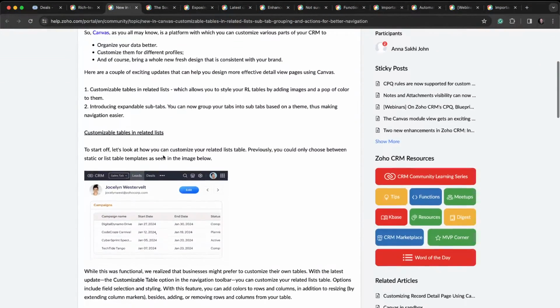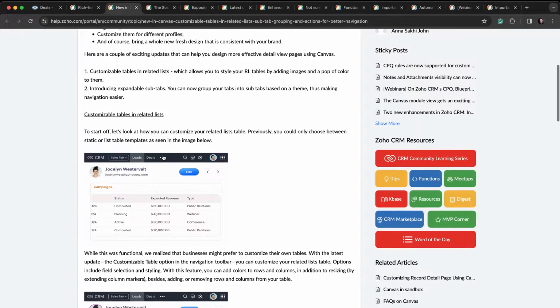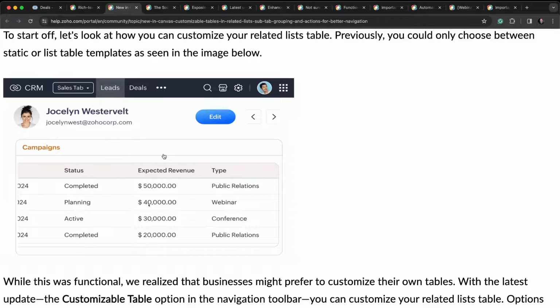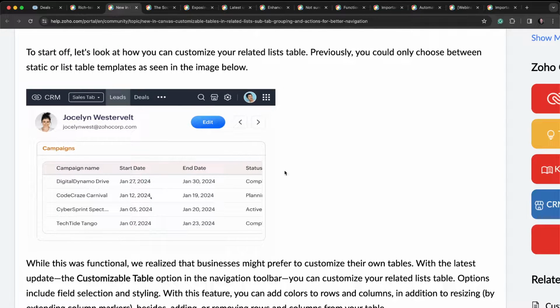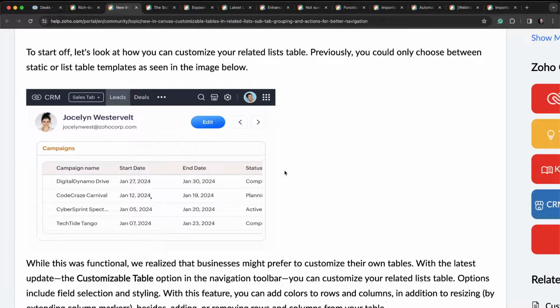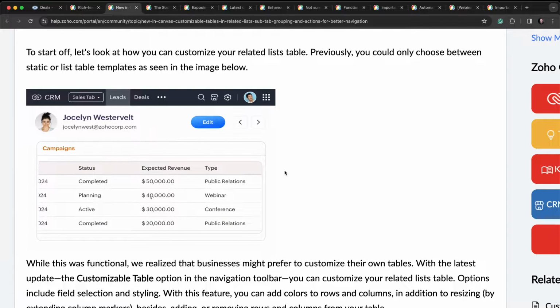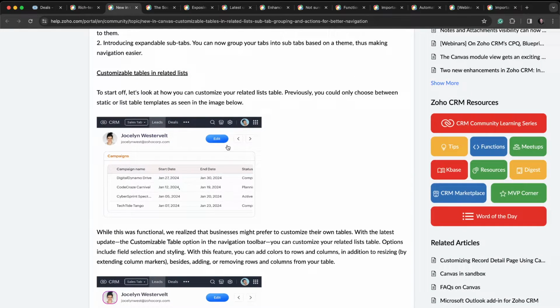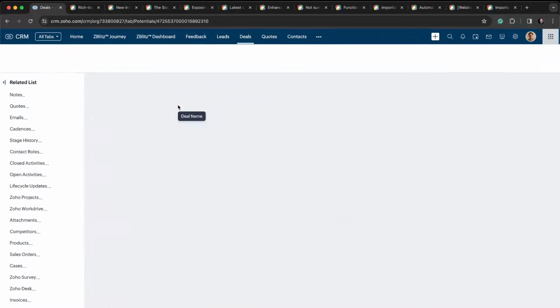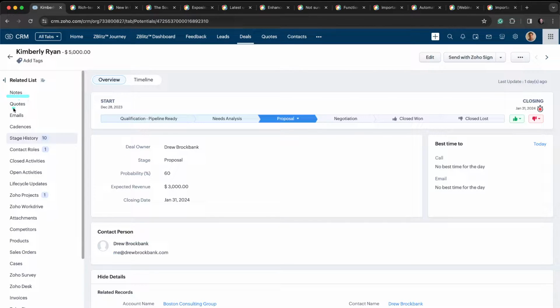So as you can see here, Canvas previously was a feature that just allowed you to customize the front end of the record view within Zoho and the list view inside of Zoho. Now they've expanded these capabilities to the related list. A related list, if you don't know, is, if we go into Zoho CRM and click into a record, just these items on the side, right? It's all the related information to the record that you're currently in.